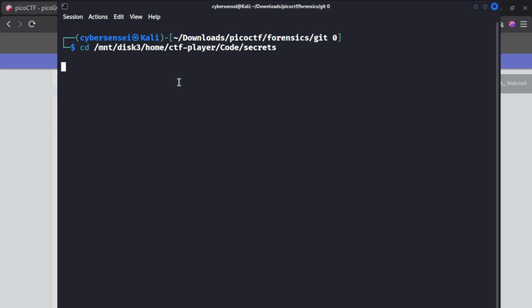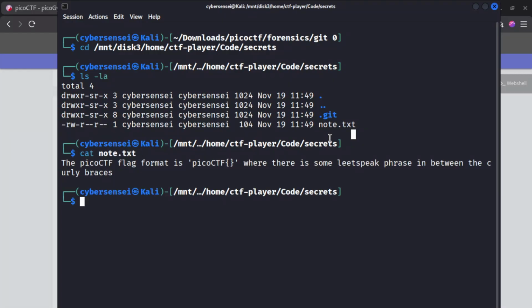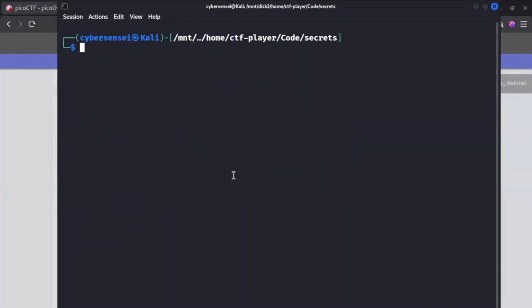Navigate to the repo and examine its contents. Inside the secrets directory, we find 2 things: the note.txt file and a .git folder. The note confirms the flag format. The actual flag isn't in this file. Let's clear the screen and dig into the Git history.